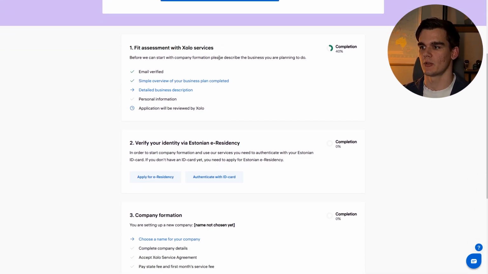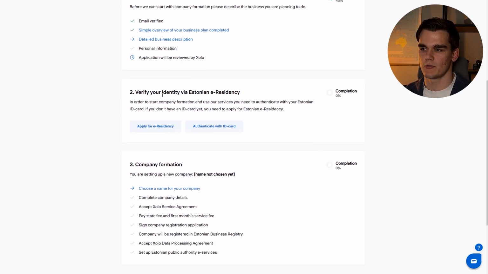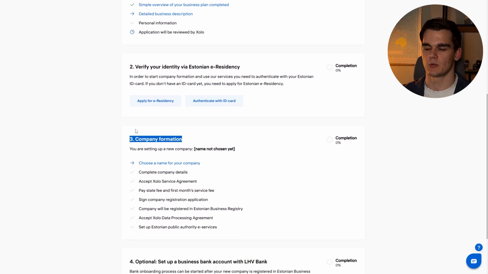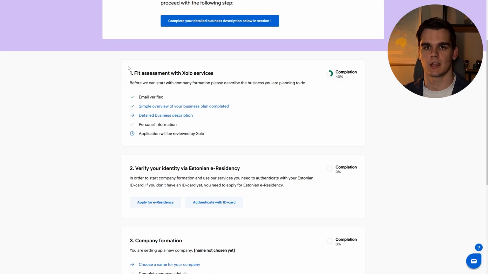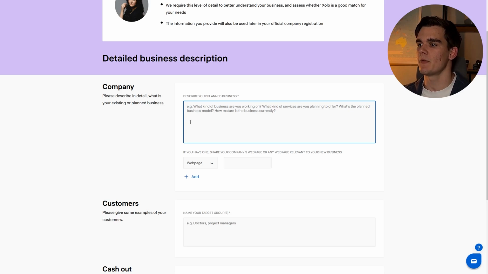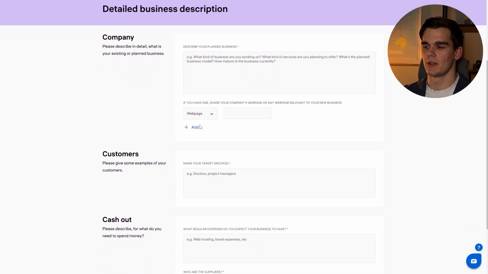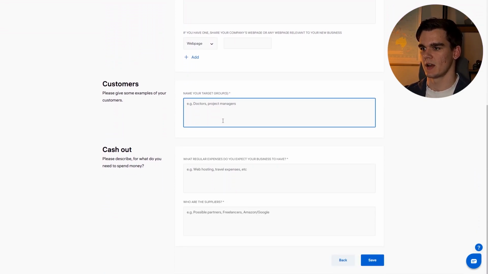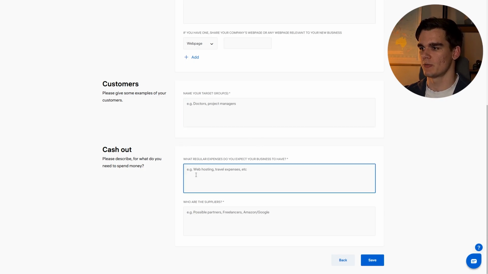We first need to fill in some more information about ourselves for the services. Then we need to verify our identity using the e-Residency program, and then we can start with the company information. So first let's complete step number 1, which right now is the detailed business description. Simply follow the prompts, fill in information about your business, if you have websites, who your customers and target audiences are, and for what you're going to spend money.